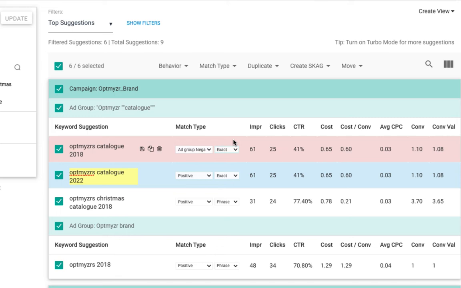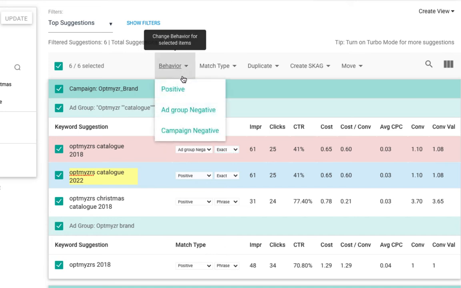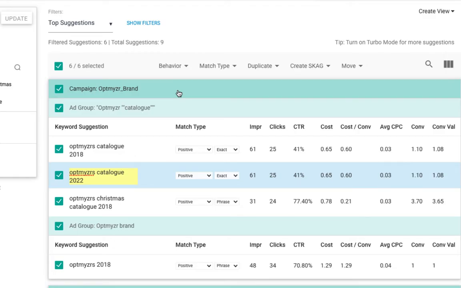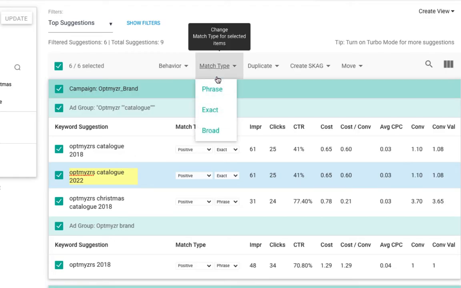You are also able to change the behavior and match types in bulk. All you have to do is select the suggestions for which you would like to modify them. Then, on top of the suggestions, you can click on behavior. Let's say that I want to change everything to positive, and then go to match type to select the one you want.